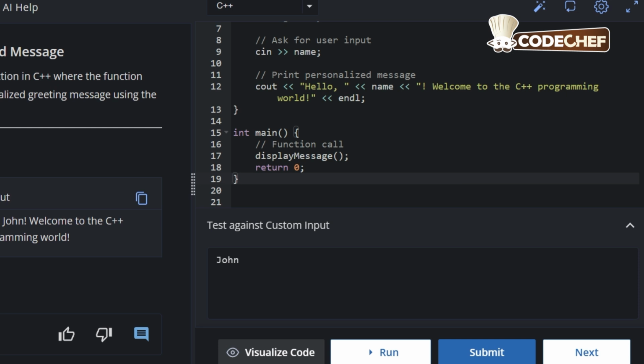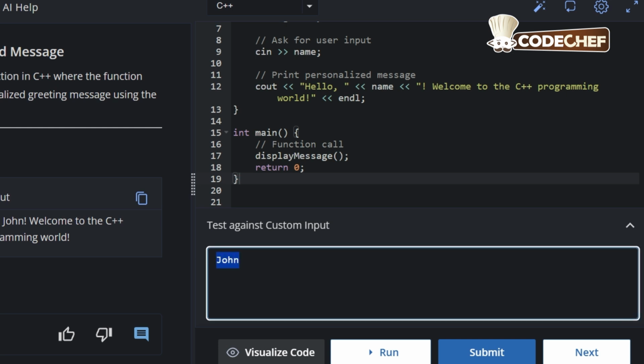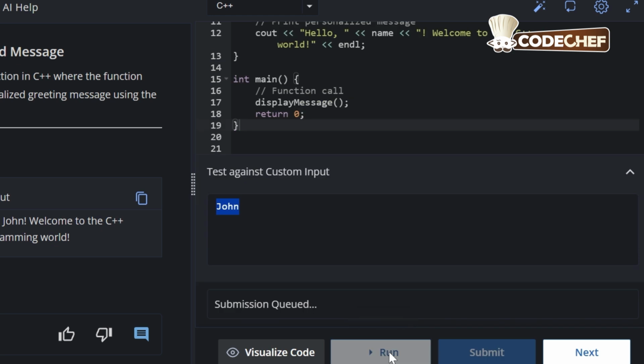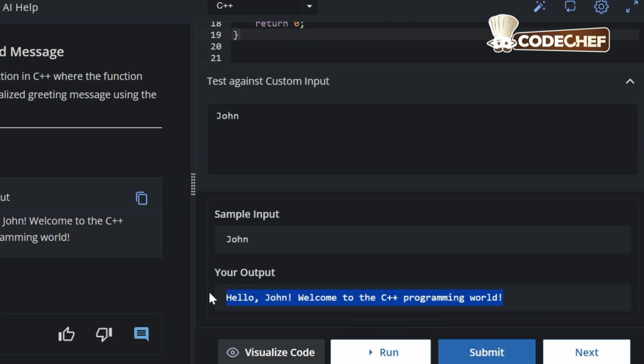Now for the output, we have written John as user input. Now let us run the program to see the output. And here we have got a personalized message printed for us. Hello John, welcome to the C++ programming world! This is how we use basic functions in C++.